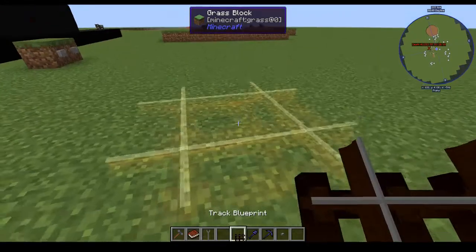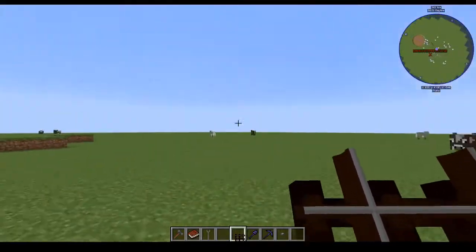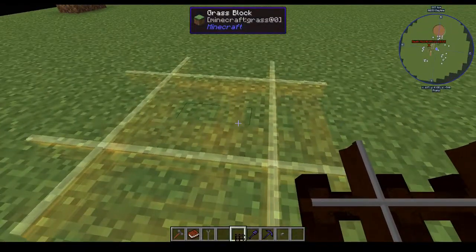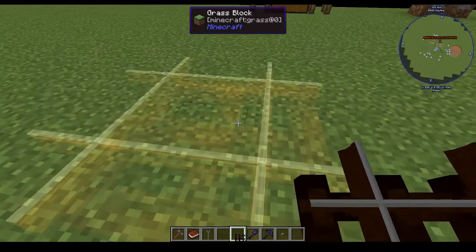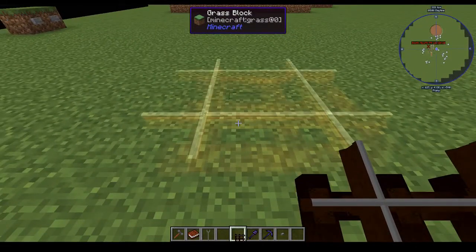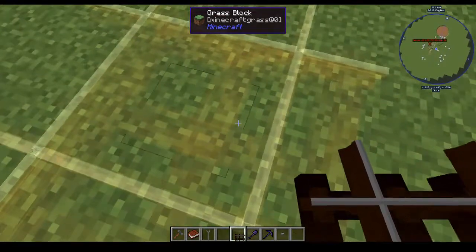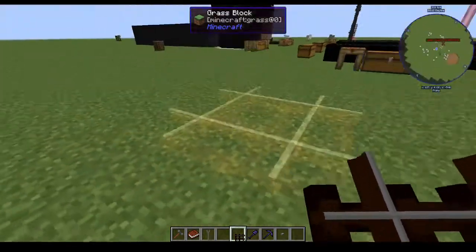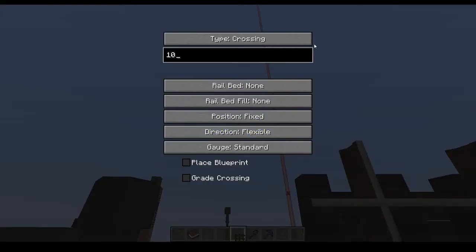Crossing is if you aim at the ground, a almost ghost image of what you're going to be placing down will appear. So it is literally a track crossing, so you can have a train go one way and another go the other way in the exact same 3x3 area. And I'll be going over that a bit more in just a little bit.